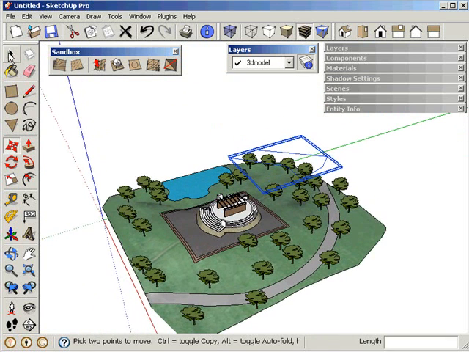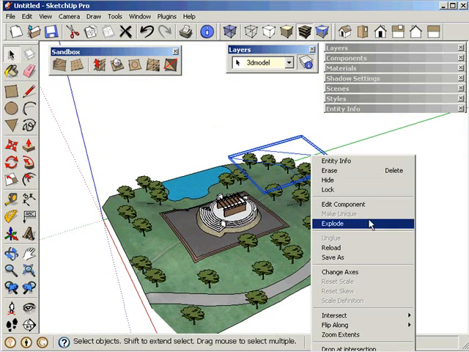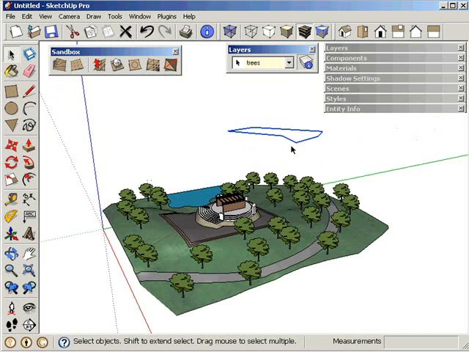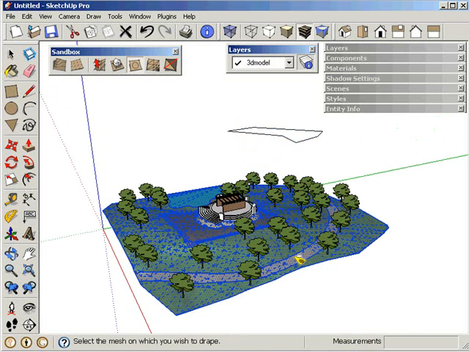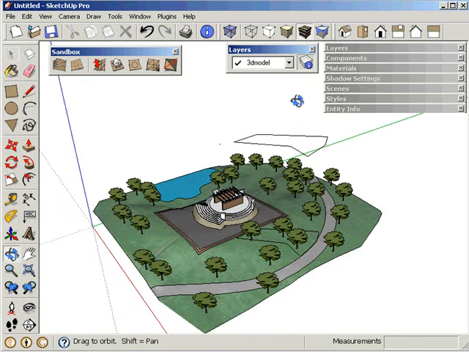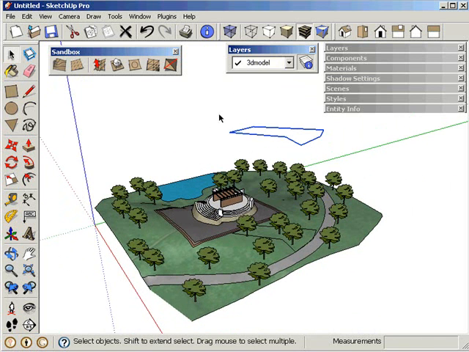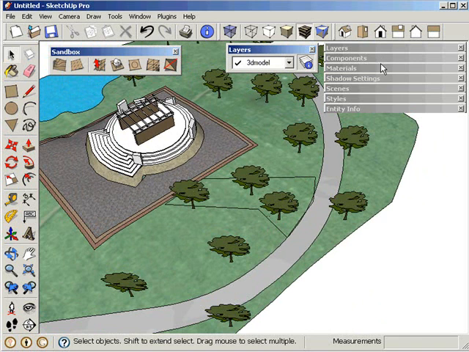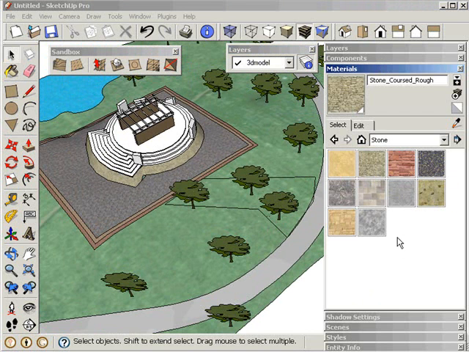and then move it a bit up so I could see it well, so we could explode this, and then what we do is select it and then drag it over the terrain, and then select the terrain, and what we see here is that this object is grabbed, and then we could simply go to the materials and find the right material and give it a texture.